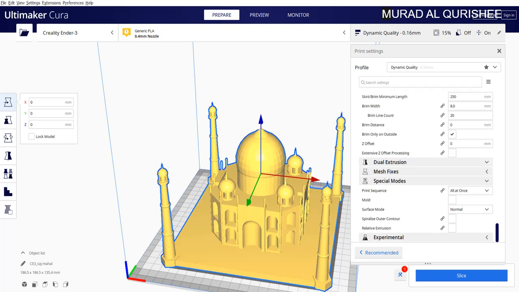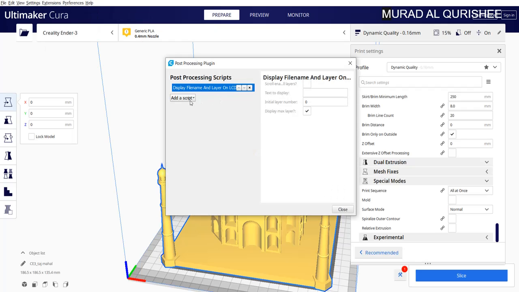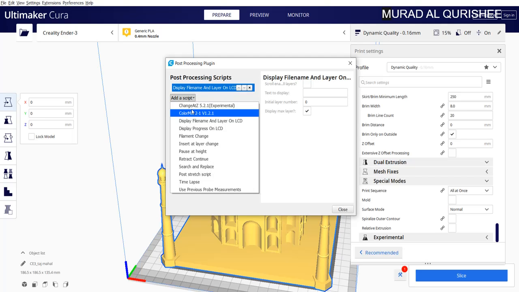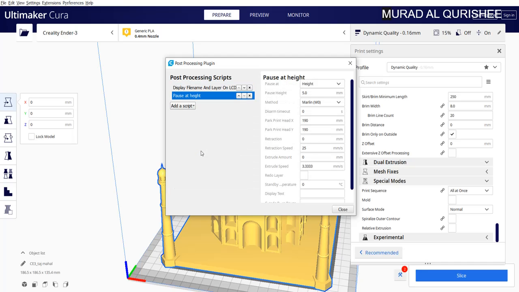We will learn how to pause at a layer height in the latest CURA. I'm using an Ender 3 Version 2. For that, I'm going to Extensions, then Post Processing, then Modify G-code. Then from Add a script, I'm going for Pause at Height, and then it will show you the height.